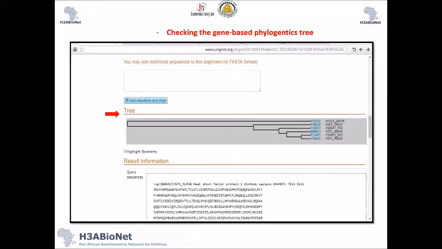Of course, we will use other programs that are more specialized to give you a more publishable tree for your sequences.